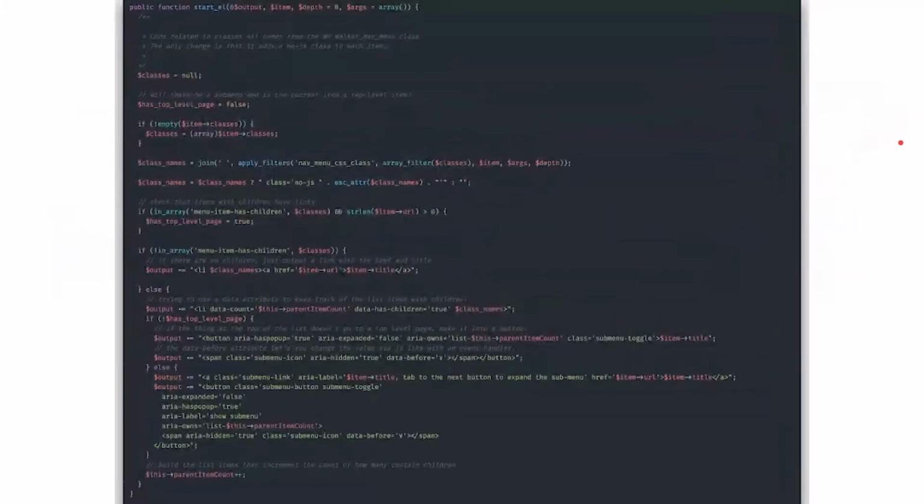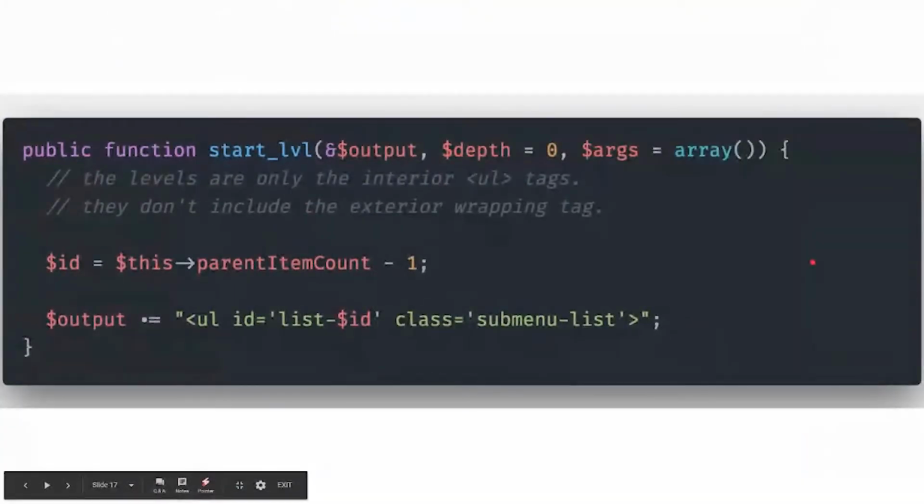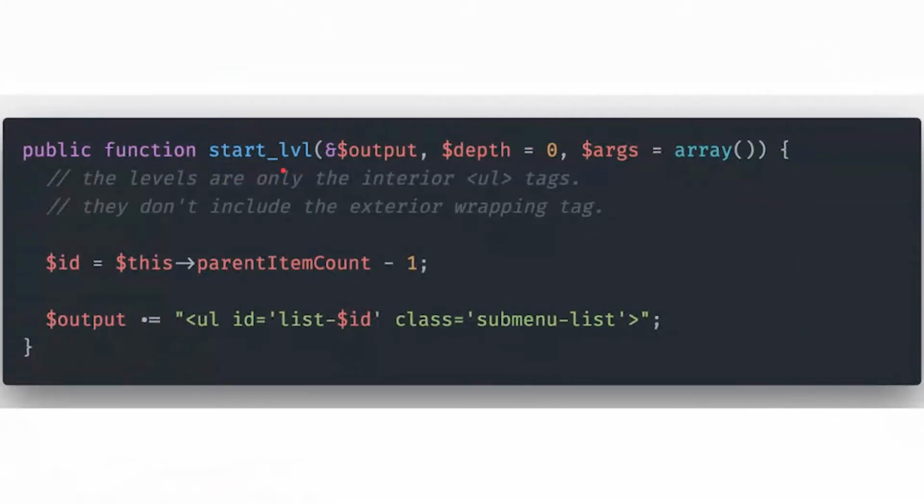Here's what this looks like inside the function I wrote, and that's how it goes through. You'll see that there's some stuff for adding classes right there. I actually did some other things after this was written, but okay. Down here is where it's making those sort of choices about what's going on. And here we can see the start level function. And these are the only two that are in this custom Walker that I was writing.